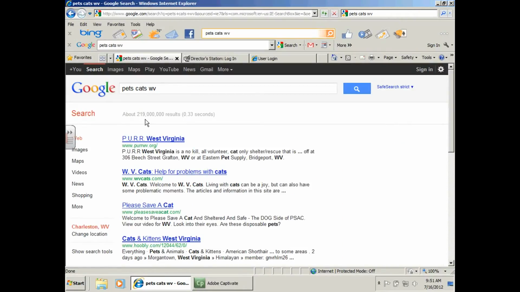And there are 219 million pages about that. So on the newer browsers, this is actually kind of merged with your address box. So if you just punch in what you're looking for in the single box that's on your screen, that will also perform a search. Hopefully this gives you a basic overview of the internet.